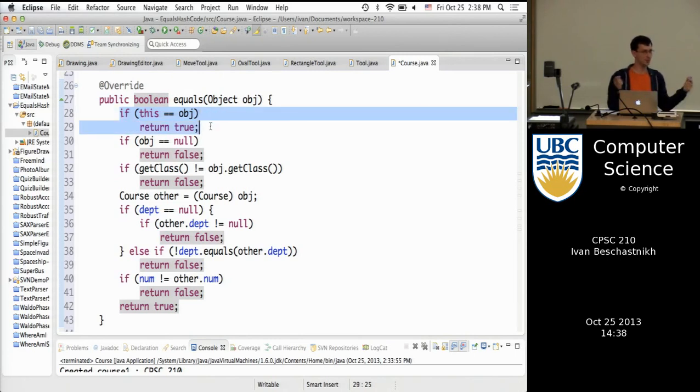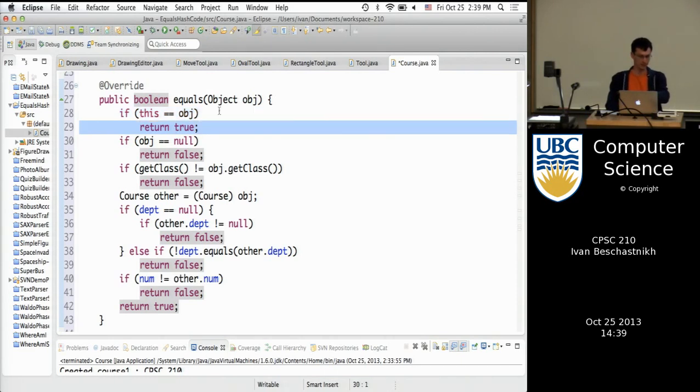Obviously, if they're pointing to the same object, then they're the same. So if I have course 3, if they're equal, then there should be .equals. I hope you're able to parse that. So this equal object implies that this .equals object.